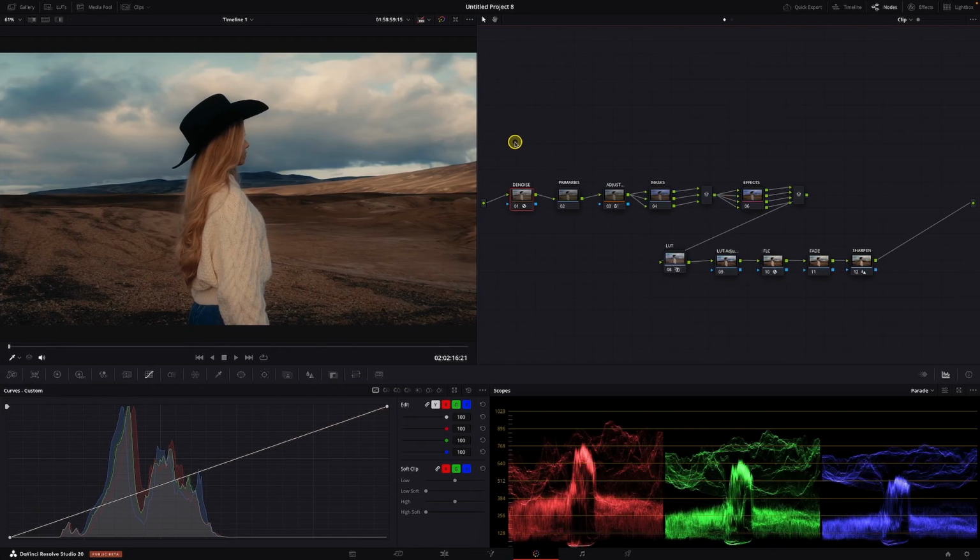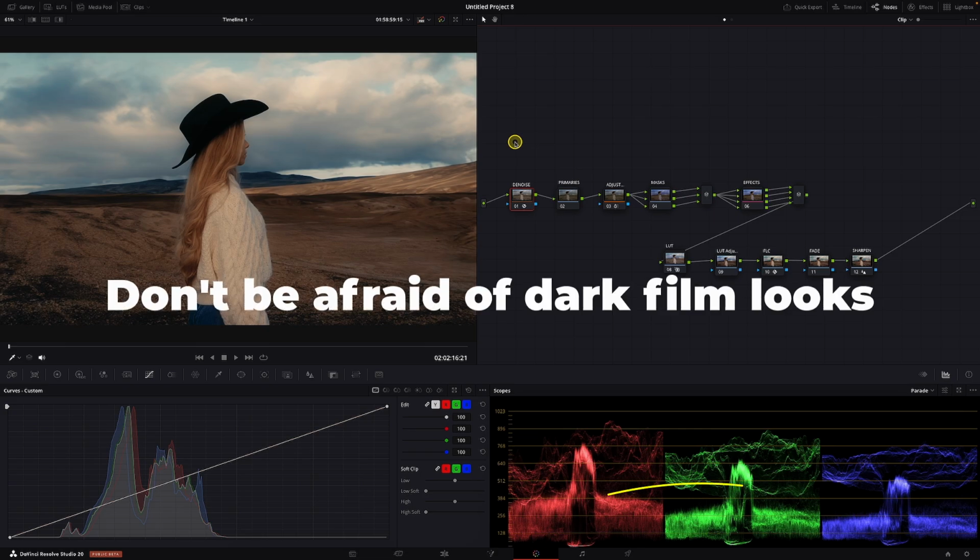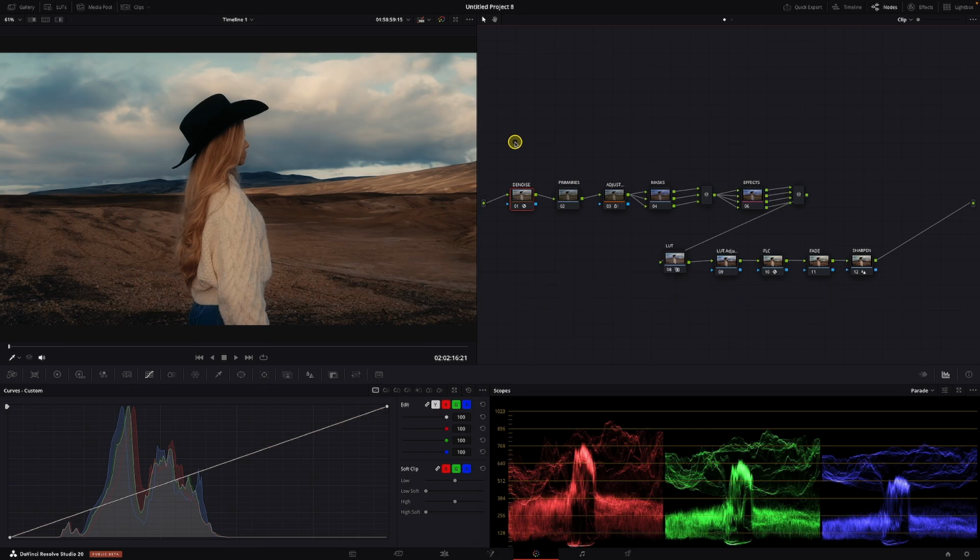The next tip is don't be afraid of dark film looks. When we first start learning color grading, we are often encouraged to keep our grades bright, clean, and safe, and that's a great way to understand the basics. But that approach can sometimes feel limiting. What I want to show you today is something a little different. Don't be afraid to experiment, as dark, moody film looks can be incredibly powerful when used with intention.